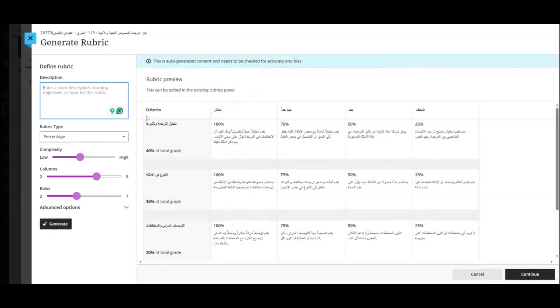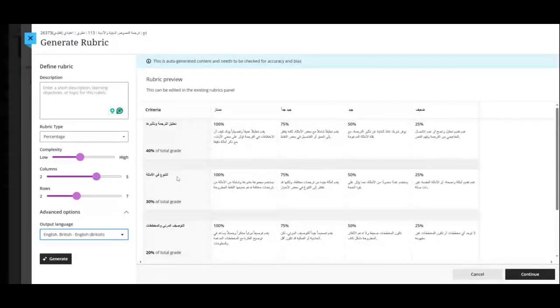After it is generated, it will appear in Arabic. But when you write the description and you choose the language, either British or whatever, it will be in English. Once you click continue, you can change the percentage. You can change the marks. You can add a column. You can add a row. You can remove a row. You can change the title of the criteria itself, something like that.